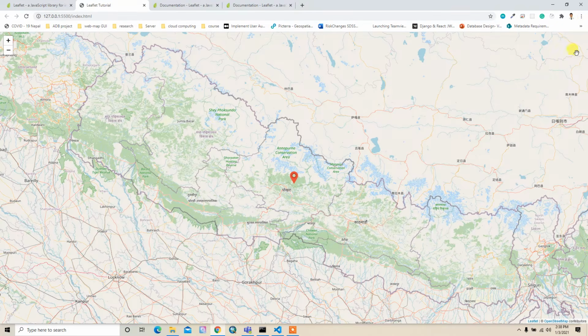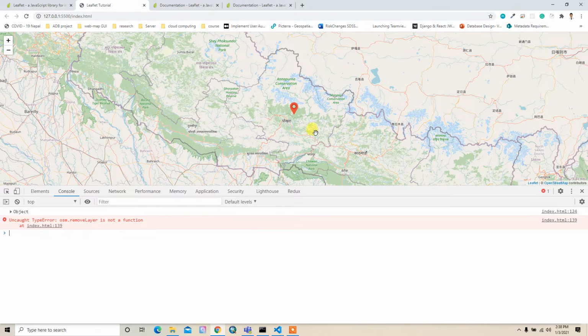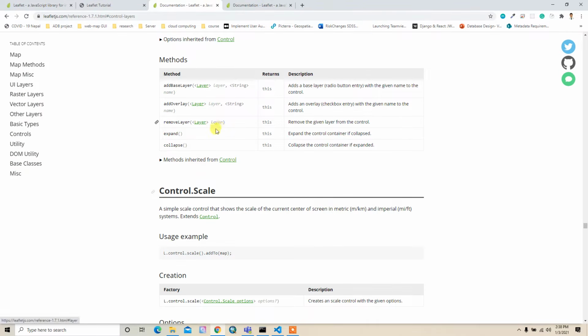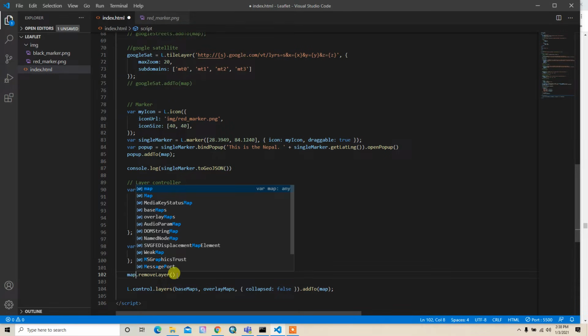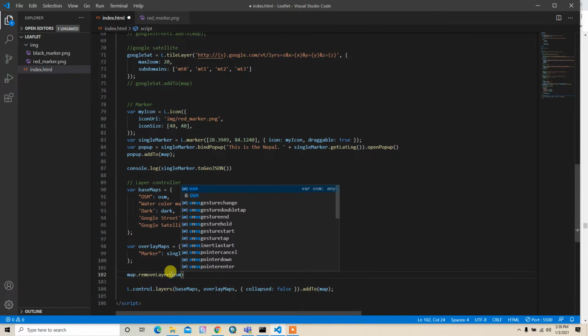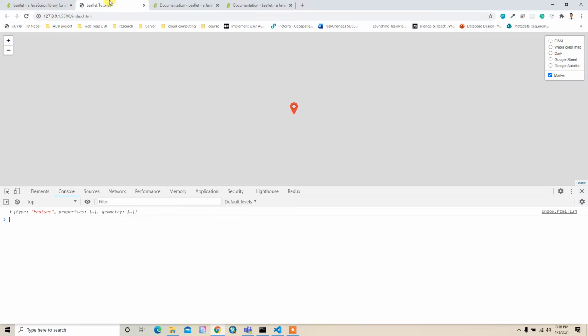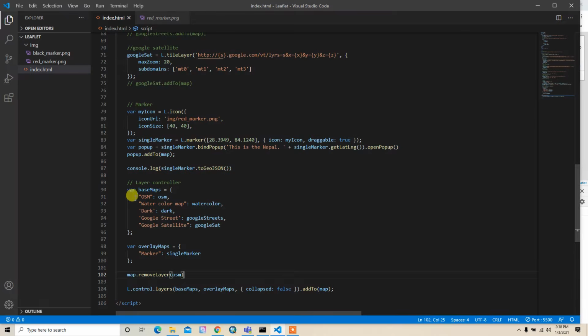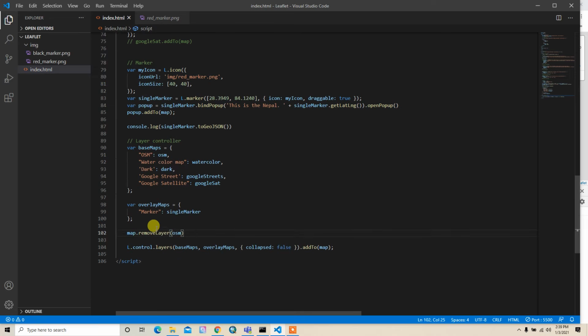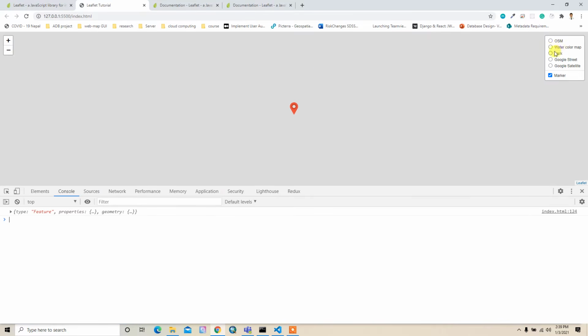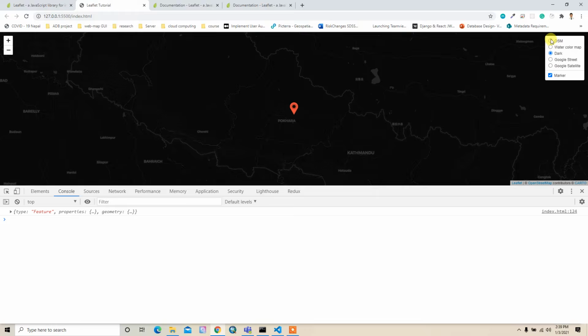It's now removed everything, maybe something is wrong. OSM dot remove layer is not a function. Okay, sorry, I got it wrong. So here we have to call map dot remove layer, and the layer name is the parameter. We removed the OSM layer, which is the default layer we added above, and that's why it's showing nothing. So we can toggle off other layers as well.